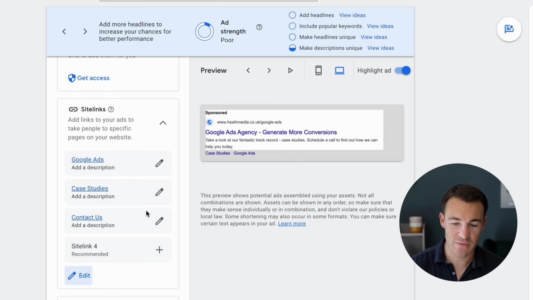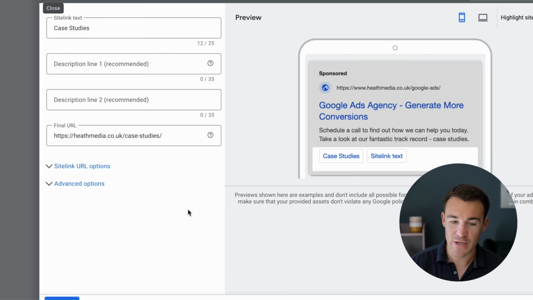So if I save those, we can see we've got 3 in there now. We need to add in at least 2. I would normally add in a 4th. And then, by the way, you want to click into these and just make sure that Google actually got the right URL. So here we've got heathmedia.co.uk/case studies. That's fine. I'm happy with that.